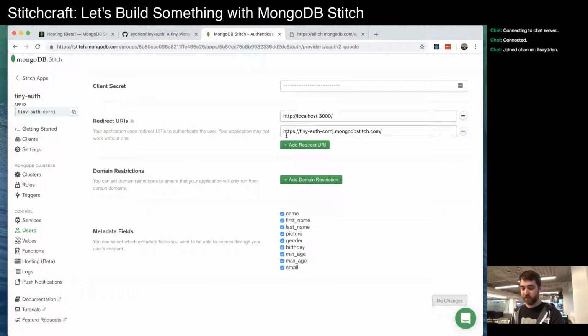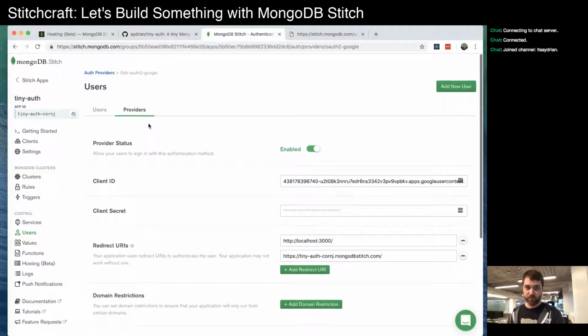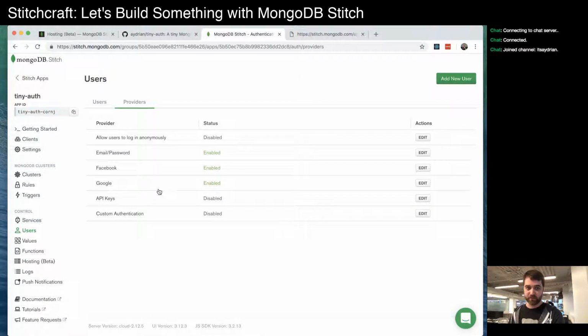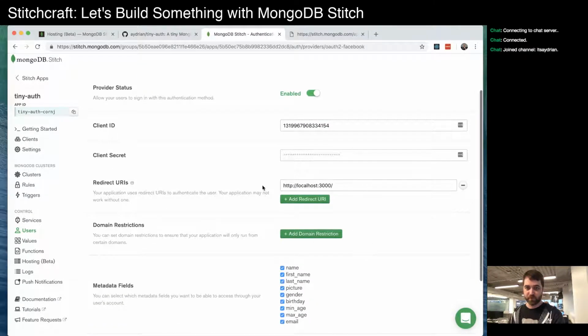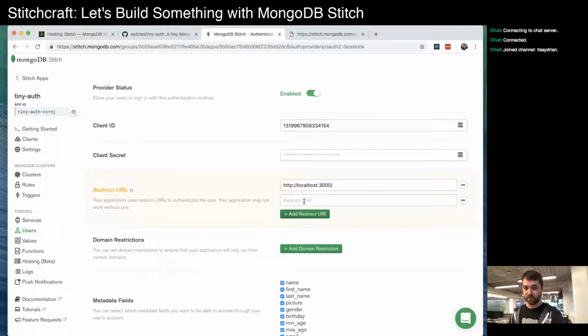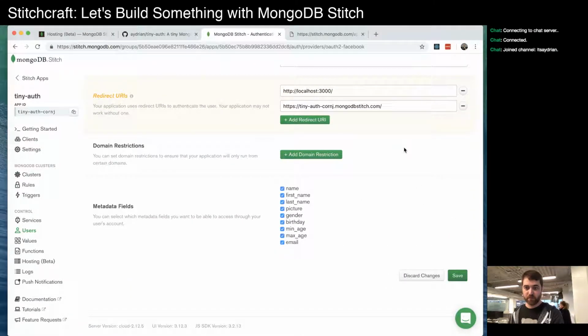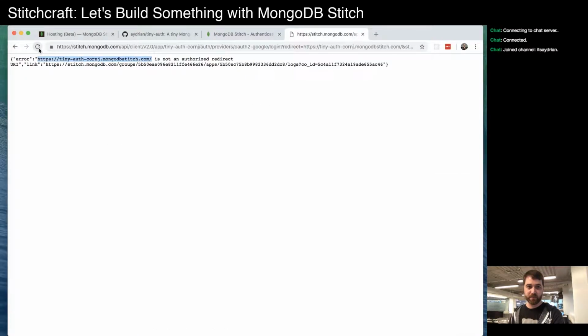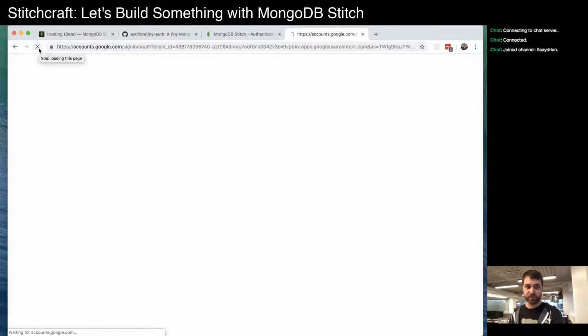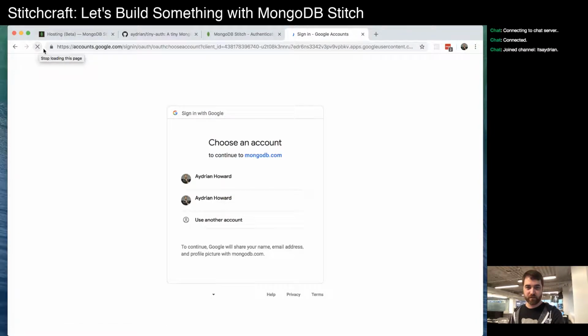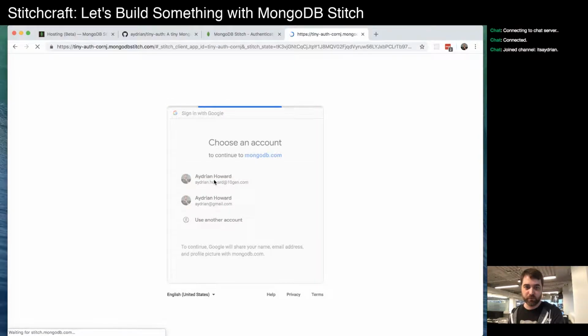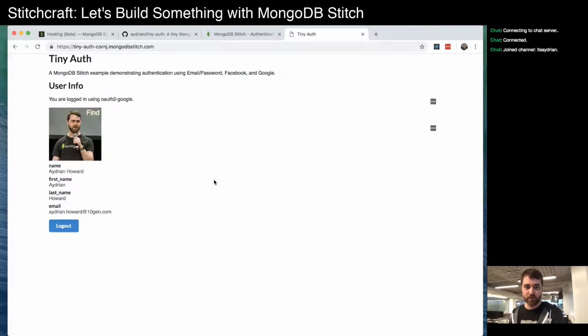Because Facebook is on here and it also uses a redirect, we need to go back to providers and into Facebook and do the same thing. Right now it was only set up for localhost, my local development. So we'll save that one as well. And if we go back and just refresh, it will forward us to Google, and then we'll return.